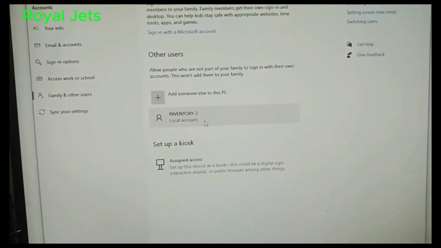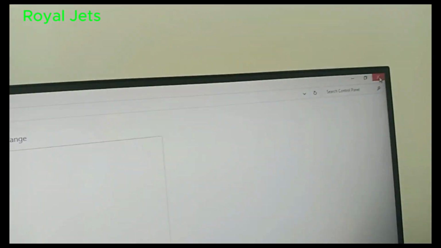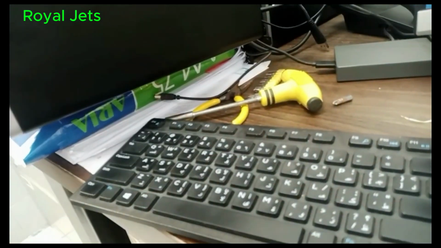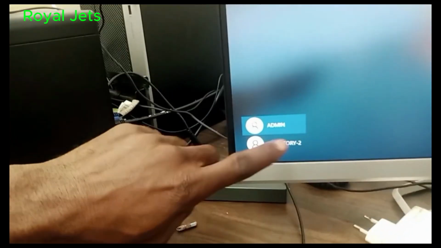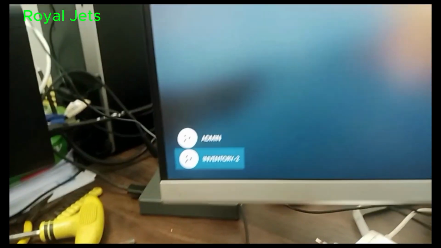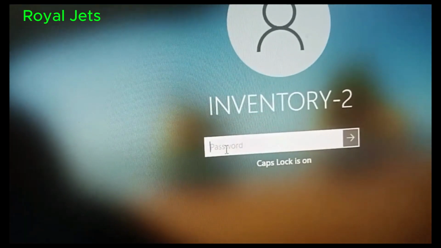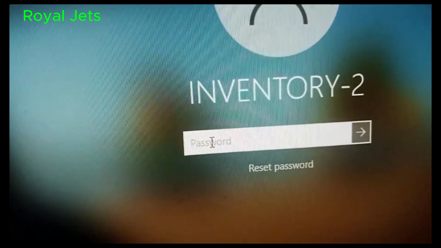You can see the account here, it has been created. So what we do is close this interface and close this window. You lock the window. By the time you go back, you will see the account here. This is the account. So we're going to click on that account, and then this is the new account. So we're going to input the password, to put the right password.